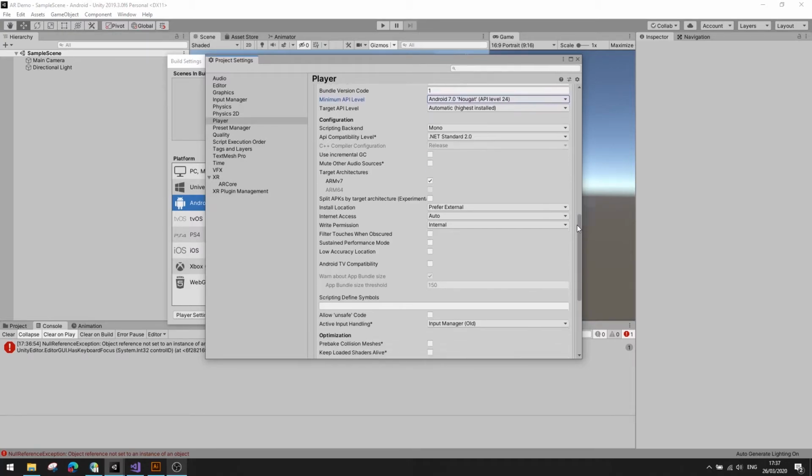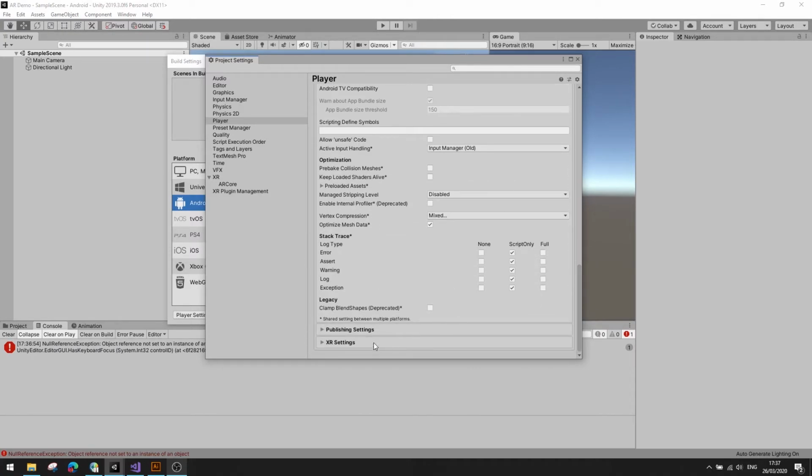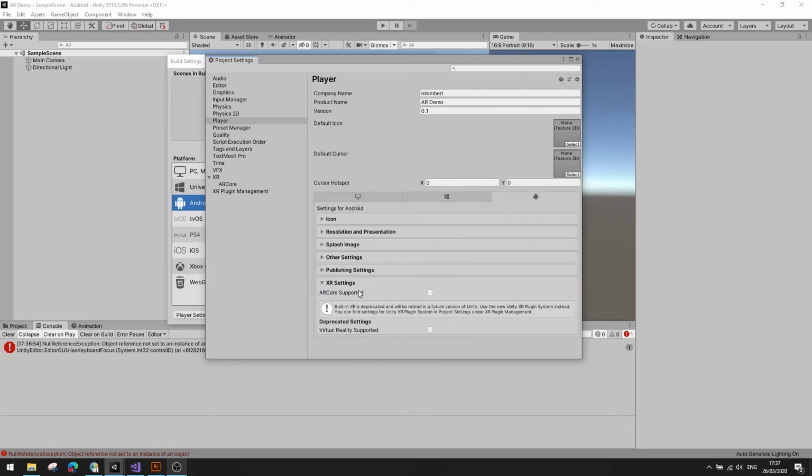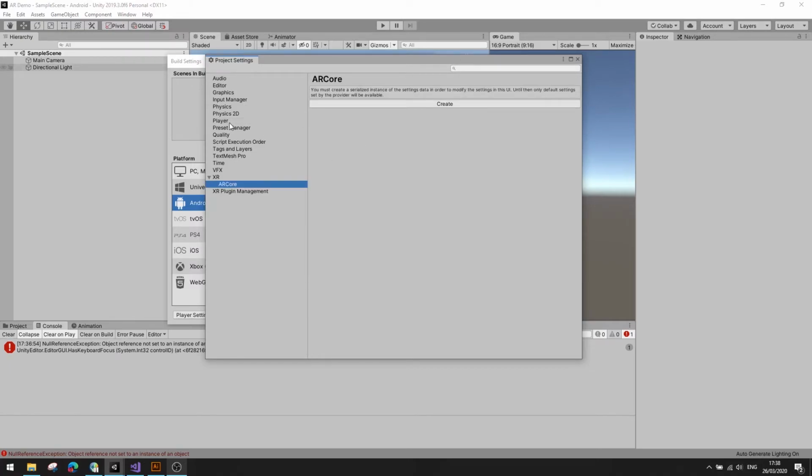Now, conversely, at the bottom down here, we've got some XR settings, and there is an AR Core supported check-in here. Now, what I found, whilst I've been playing around with this, is that if you have this selected, when you go to build, it will notify you that there is a conflict. So just make sure that you don't have this selected. As long as you've got the AR Core plugin, then that's fine.